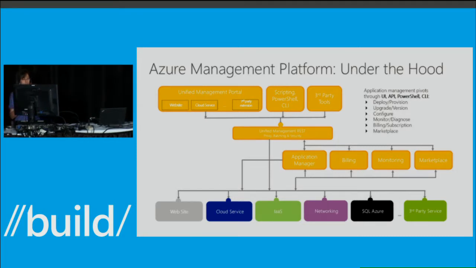One thing that I did not demo, and we'll try to see if we can get to it at the end of this talk, is the ability to have third-party services reflected in the management portal and manage them through the management portal.